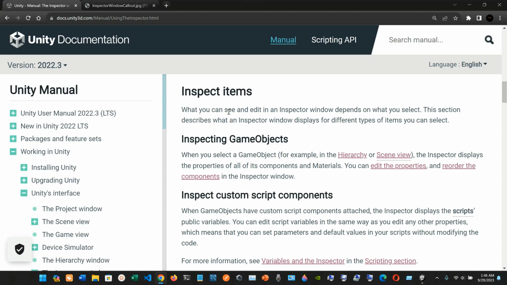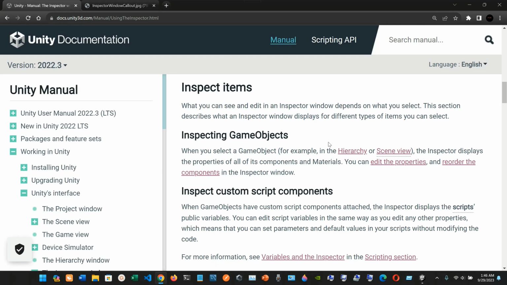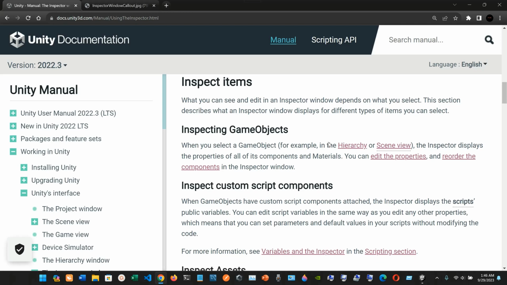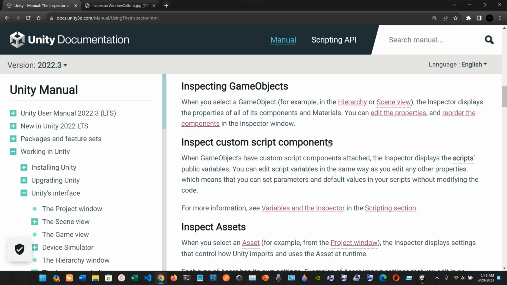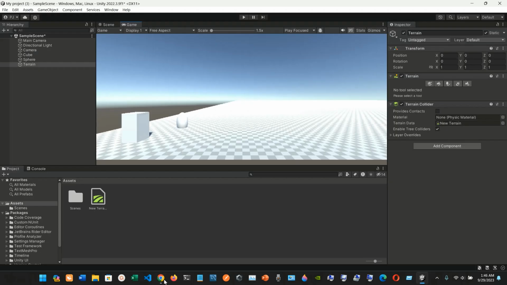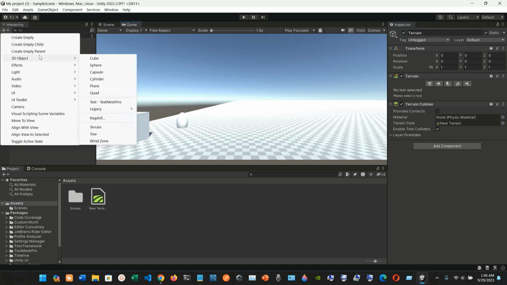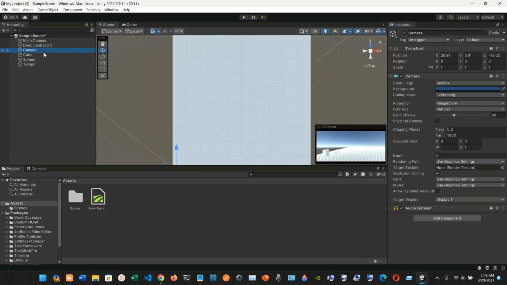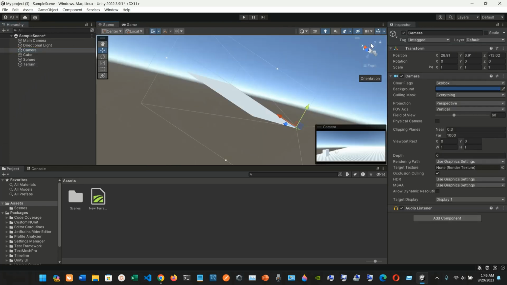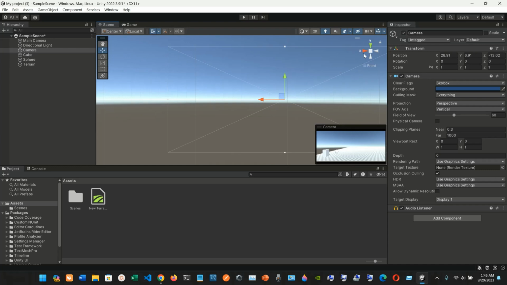What you can see and edit in an inspector window depends on what you select. The section describes what an inspector window displays for different types of items you can select. So now we're gonna have inspect game objects. So when you select an object, for example, in the hierarchy, the scene view, okay. So we have the hierarchy, and now let's add, I don't know, let me see if we can. What is the camera first of all, and let's move this one here.